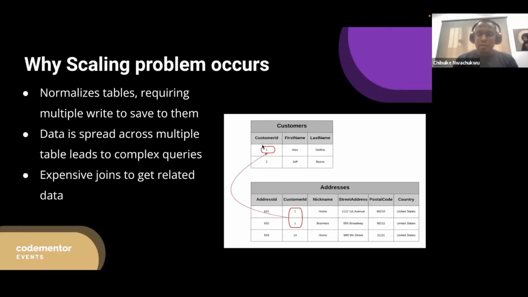So if SQL handles scalability in this sense, why does a scaling problem occur? First of all, normalizing tables requires multiple writes to save them.